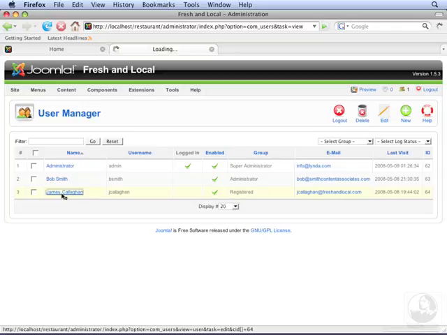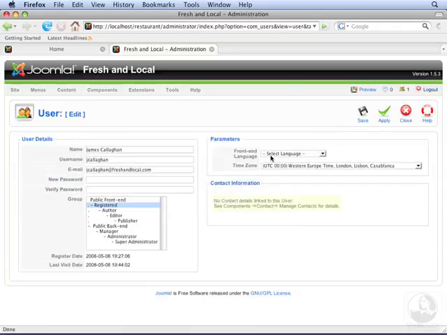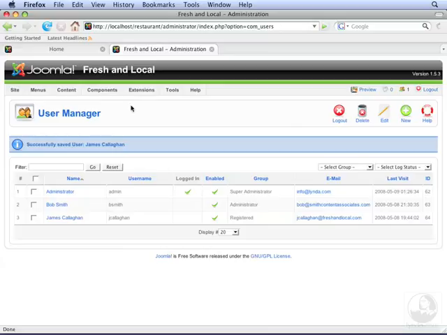Open up James Callahan and set the front-end language to French. Now click Save. Now let's go to the front-end and log in with his username.